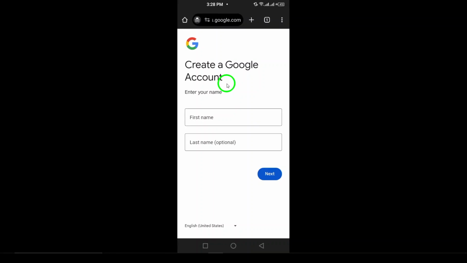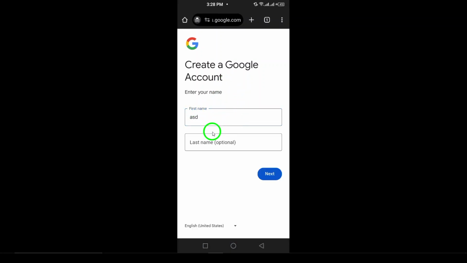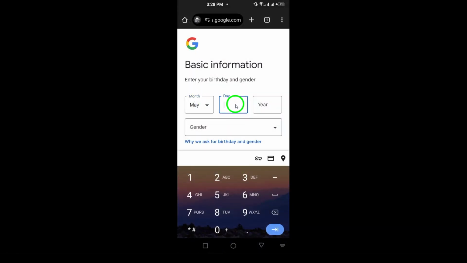Now it's time to enter some personal information. Start by typing in your name. This will be the name associated with your account, so make sure it's something you're comfortable with. After that, you'll be prompted to provide your birthday and gender. This information helps Google personalize your experience.